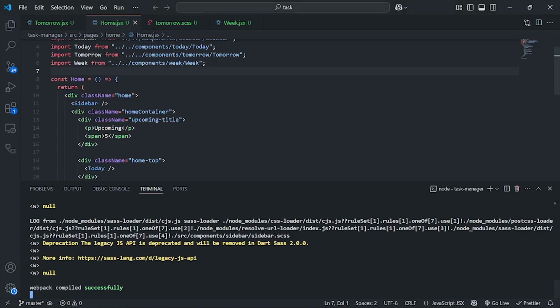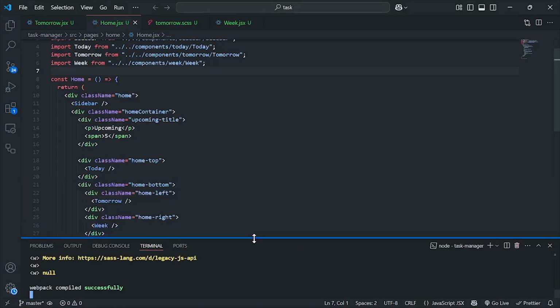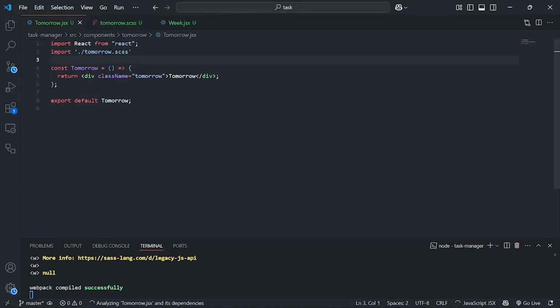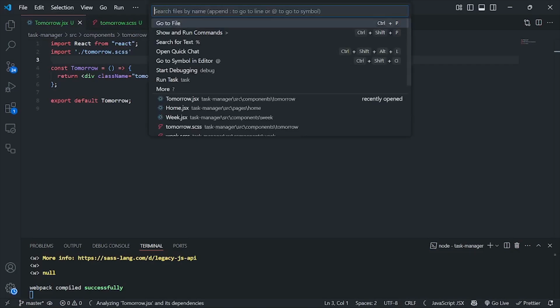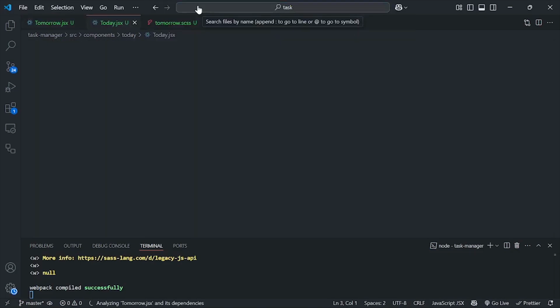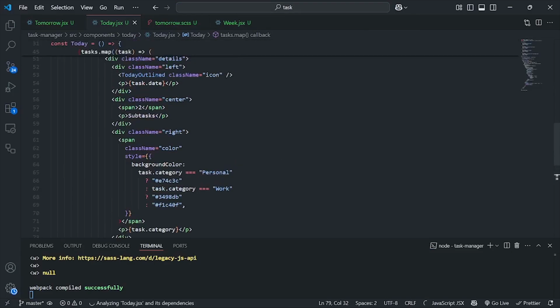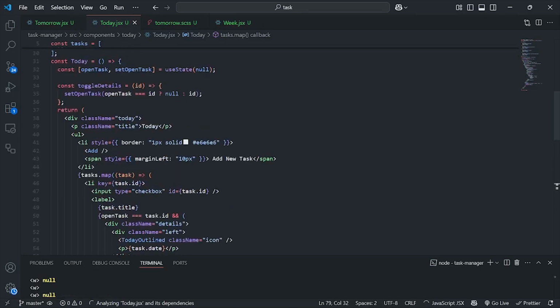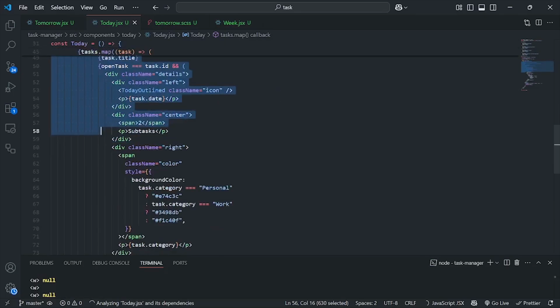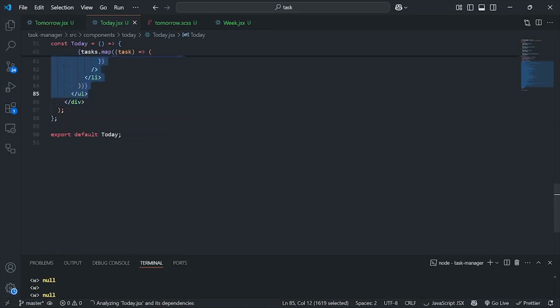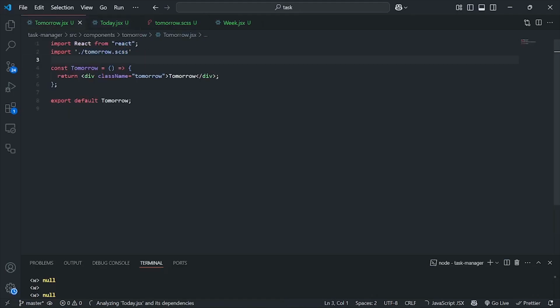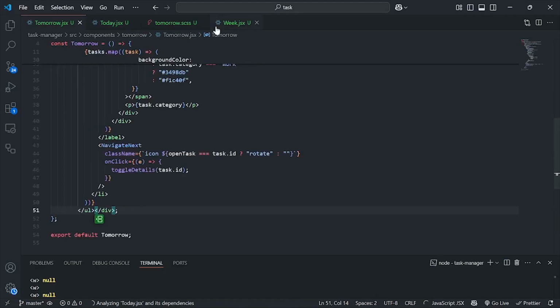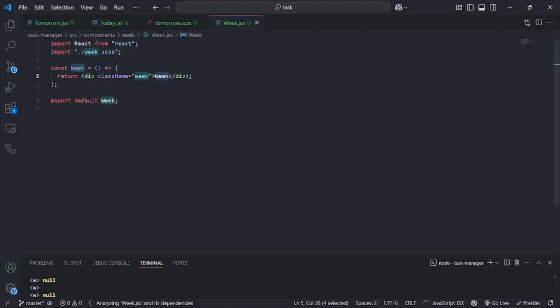So going back to my code, I will remove this, and also I can remove this home component. So let's open our today. I'll just search my today.jsx. I will copy almost everything that we have inside, if not everything. So from this p tag down to the ul before the div tag. I'll copy this and paste it in my tomorrow, and also paste it in my this week, like this.